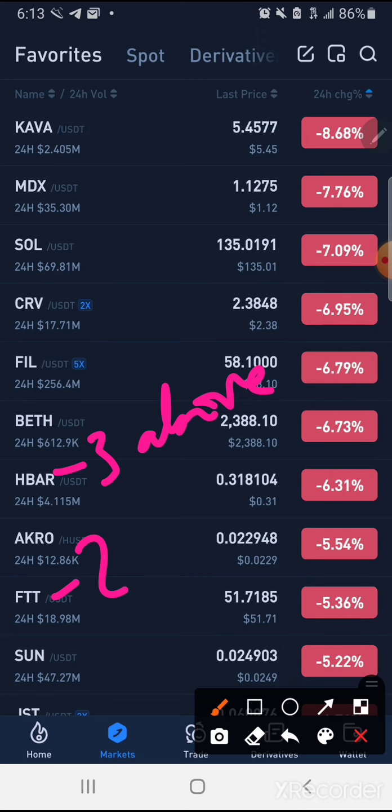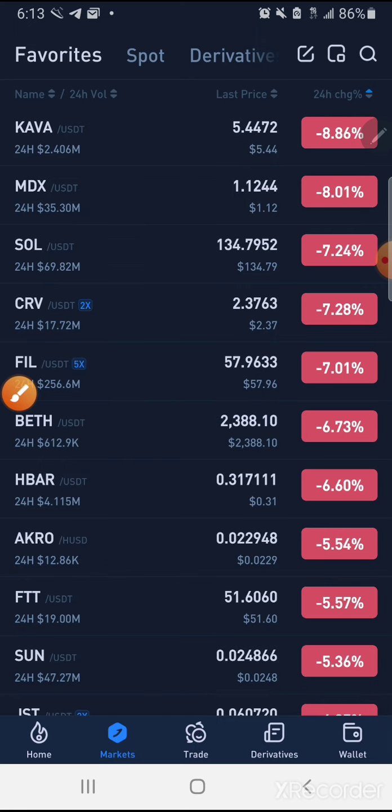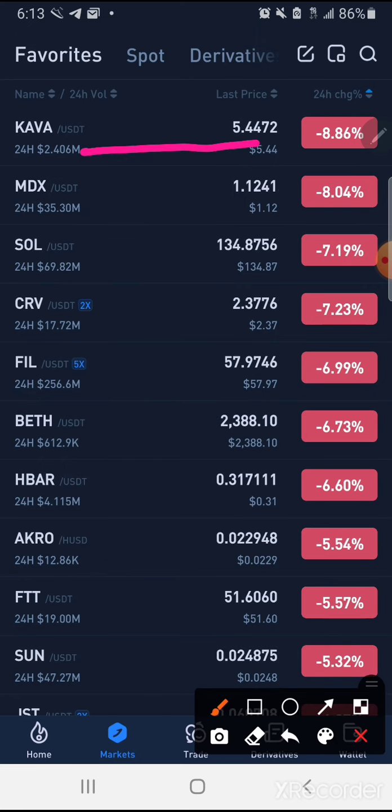Don't do it. It is better not to buy than buy and go into a dip for a long time. So don't do it. But if it's on -3 and above, then you are fine. But luckily for us, our cover is on -8, which is good. So the first coin I want to take is cover.